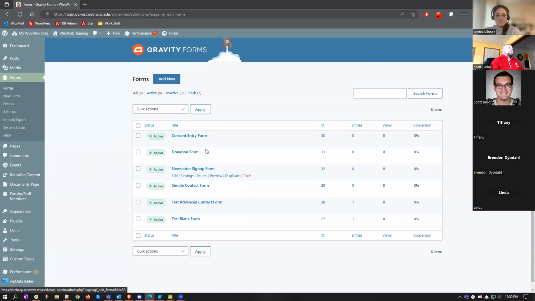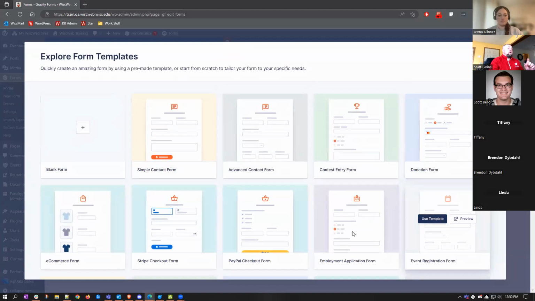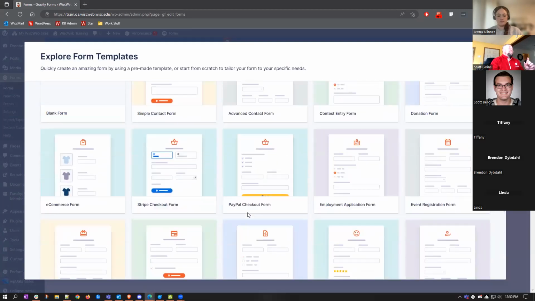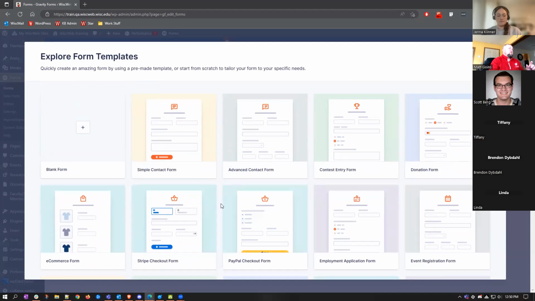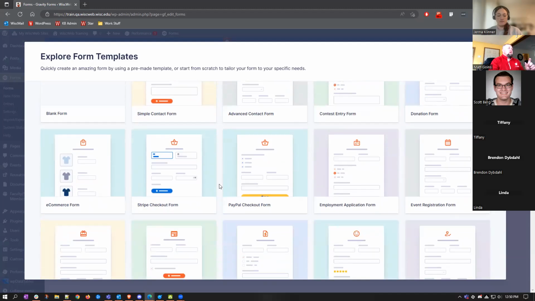Editing existing forms, all the same, nothing too big there. The biggest change, I shouldn't say the biggest change, the change for Gravity Forms now is the interface that you'll see when you add a new form to your site. So when you click Add New now, you get this little pop-up, and there are a number of pre-designed templates that are available to you within Gravity Forms. I say this because I want to make sure that people are aware that some of these templates don't work or will not work with WiscWeb.